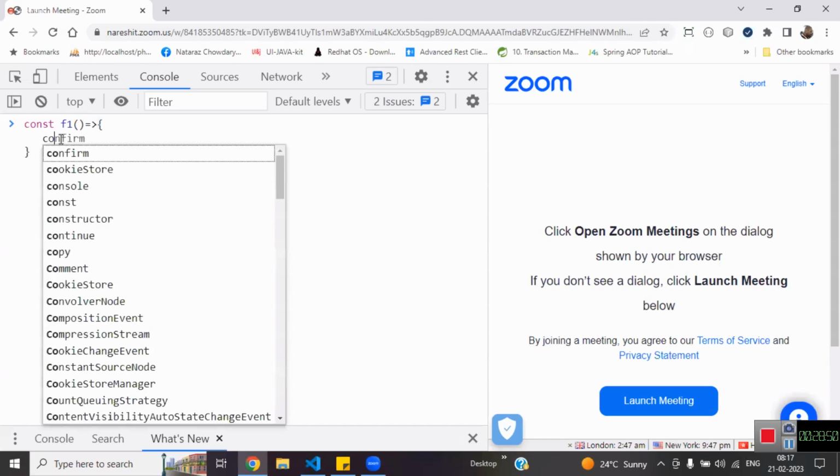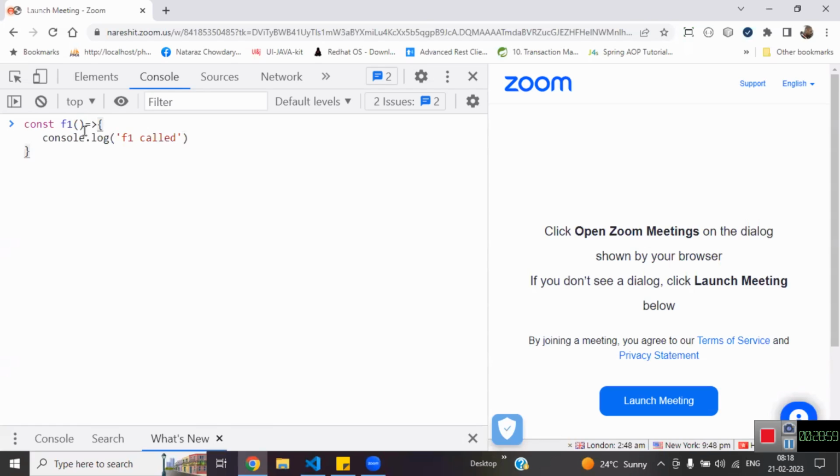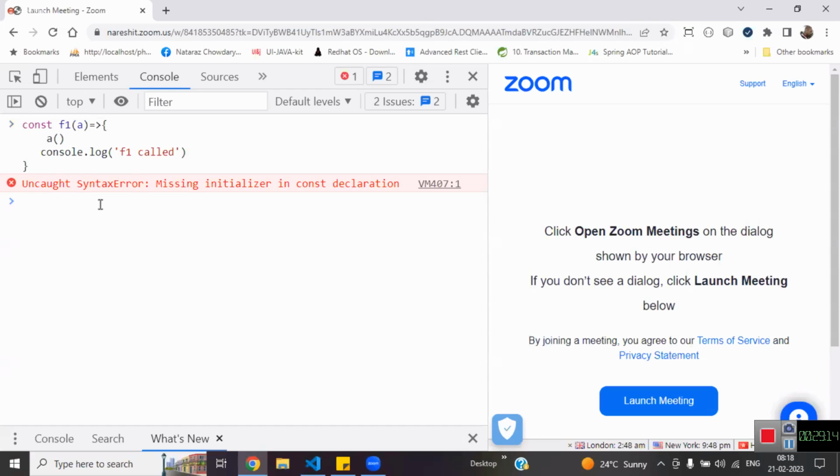Okay, here: console dot log of f1 call, f1 call. If it is here, then that time a call, a call. Okay, constant f1, a console dot log of... missing initializer of constant. Okay, this is the syntax wrong, right? Okay, then.